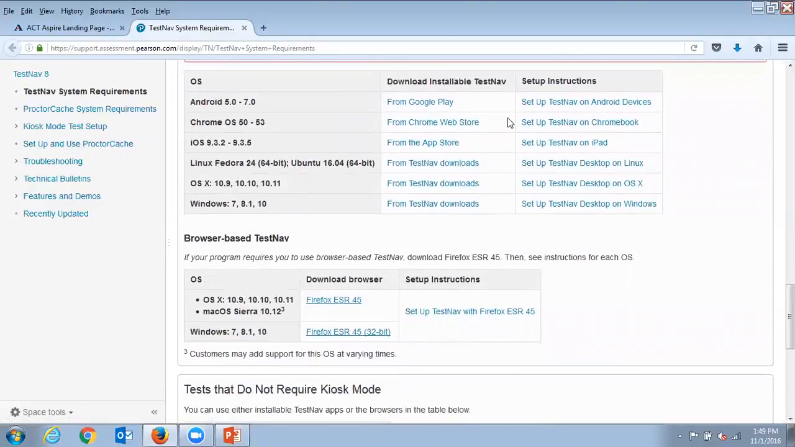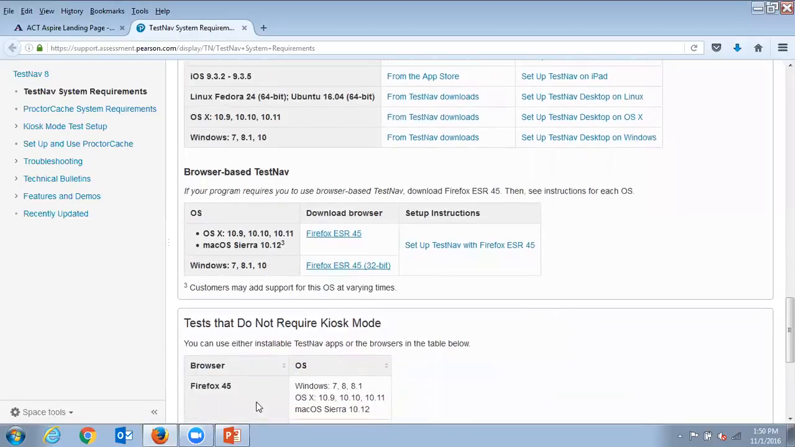We do recommend the installable version, but as a backup, we do have browser-based TestNav. It is only supported, though, on Firefox ESR 45 in the 32-bit version. So this is not the standard Firefox download. It is a specific version. Firefox ESR 45 stands for Extended Support Release. So to make sure that you have the correct version, we do have a direct link to those installers for both Mac OS and Windows, and setup instructions for browser-based testing as well.